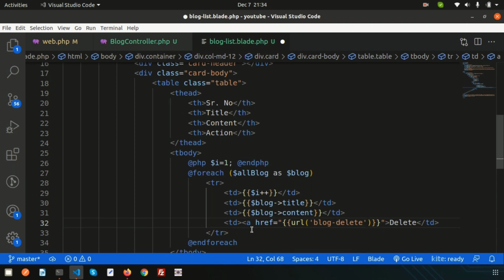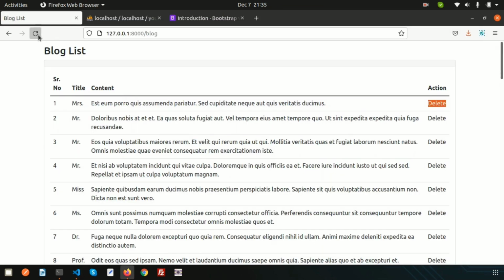so simply here just write $blog, sorry, $blog arrow id, so we are passing id for each, right? And let's close the anchor tag. Okay, so now if you just go here, we can see a delete link appears. Now we need to create the delete logic.